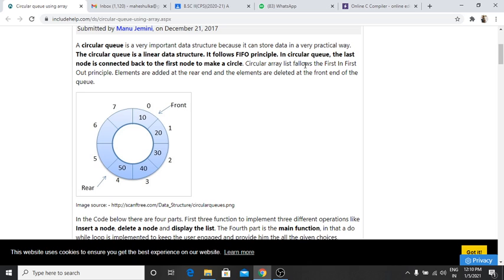In a circular queue, the last node is connected back to the first node to make a circle. The circular array list follows the first in, first out structure. So the elements are added at the rear end and the elements are deleted at the front end of the queue. In a circular queue, the first element is stored immediately after the last element, and if the last location of the queue is occupied, then the new element is inserted at the first memory location of the queue, implementing an array.